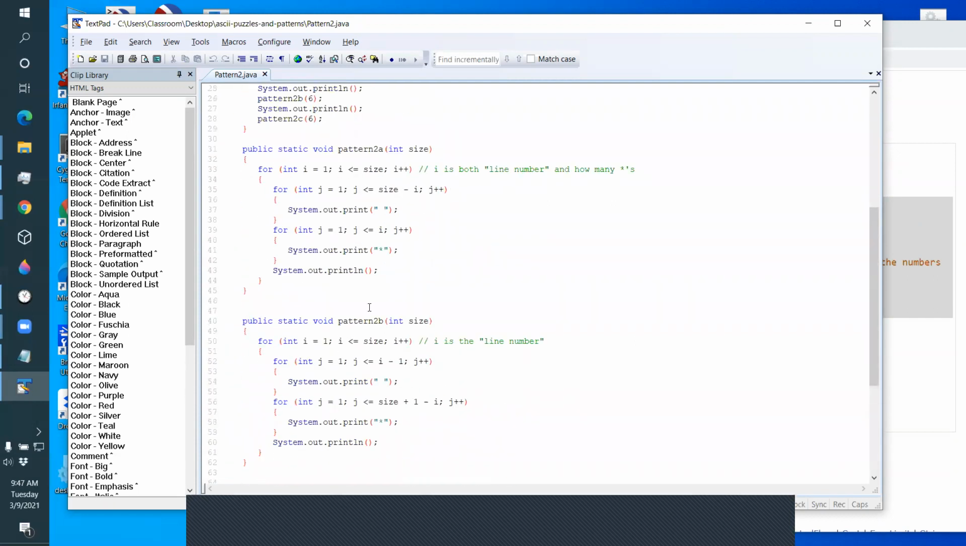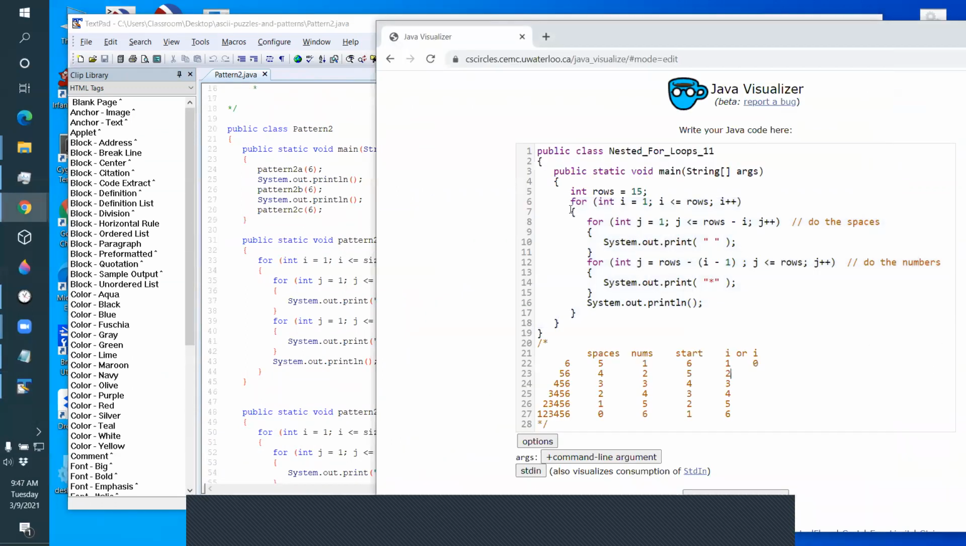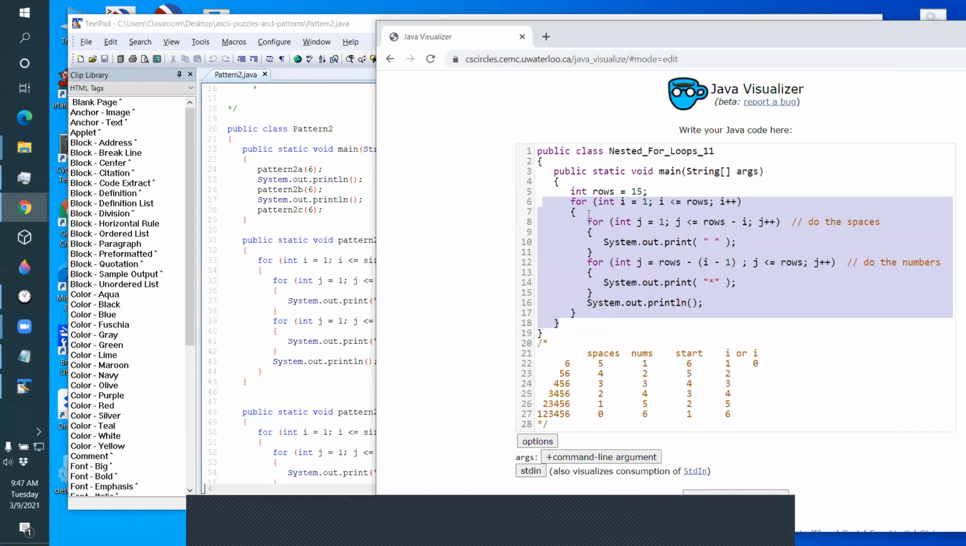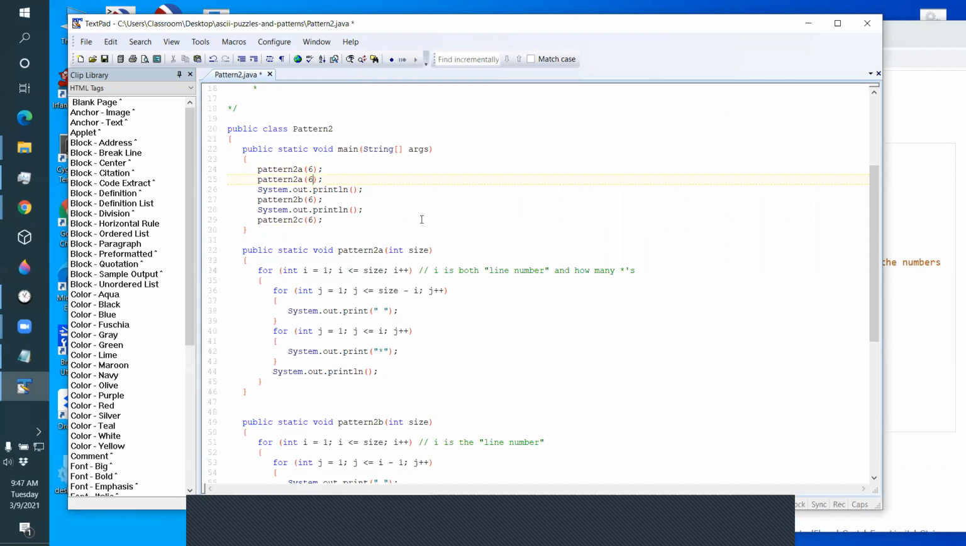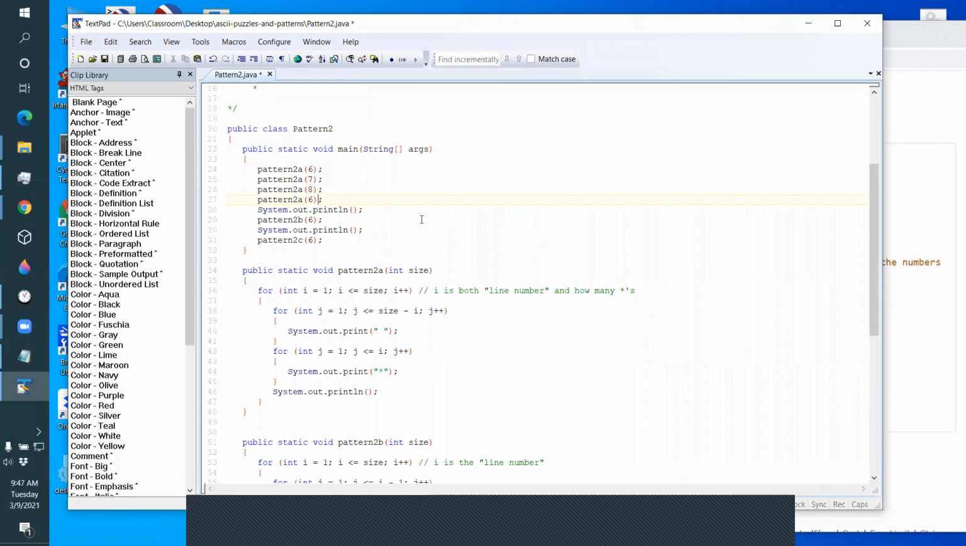Okay. So over here, we've turned these things into methods. Over here, everything was written in the main method. You can only draw one picture because it was written in the main method, unless you duplicated this code. And you set the size of the picture with this constant. Now, if I want, I could go over here and draw a size 6, a size 7, a size 8, and a size 9 in a row. Now, I wouldn't be able to do that in the visualizer because there would be way too many loops.